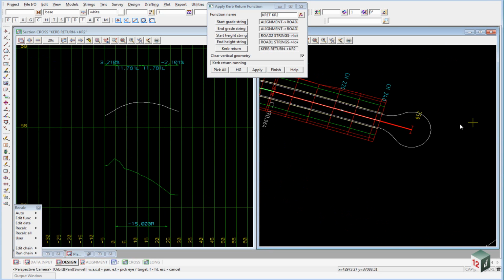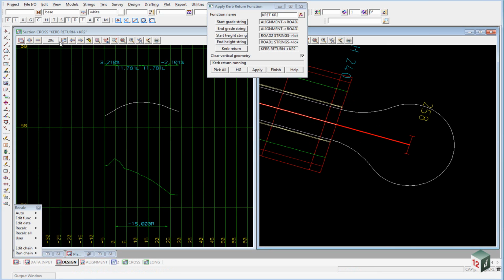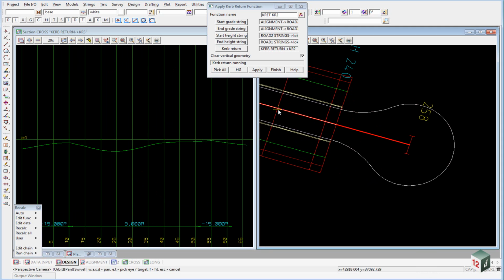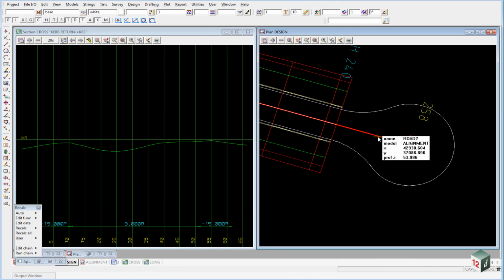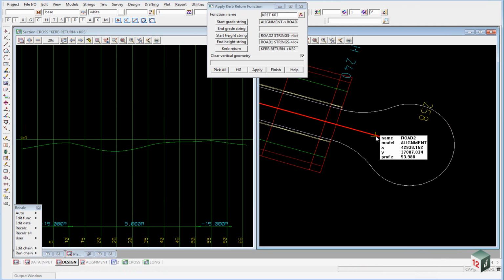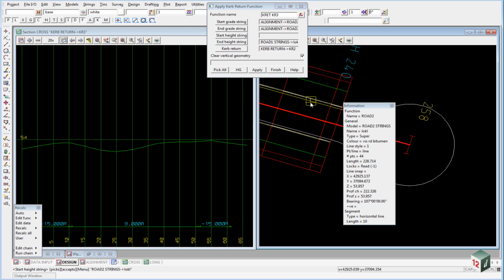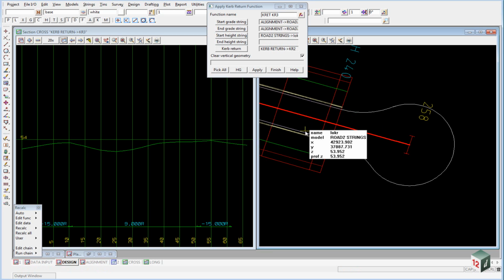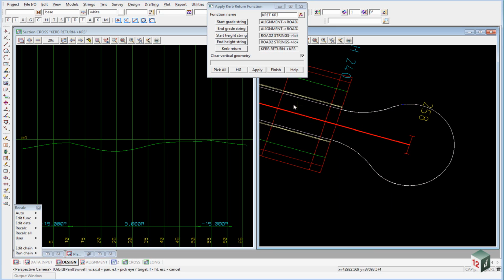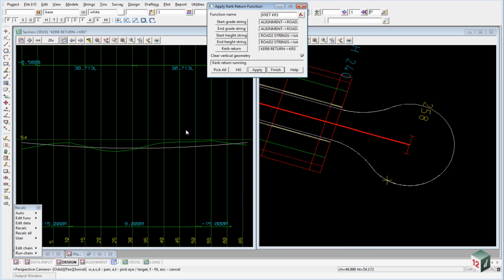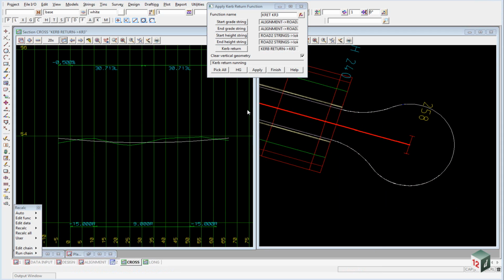We can now zoom out and zoom in on curb return number 3. Once again, we profile the string and inside the panel change it to kret KR3 and click on Pick All. This time the starting grade string will be the alignment and the ending grade string will be the same alignment. The starting height string is the lip of curb on the left hand side and the ending height string will be the lip of curb on the right hand side. Curb return, of course, is the curb return, and we can click on Apply to create the vertical geometry. We can now finish on this panel.